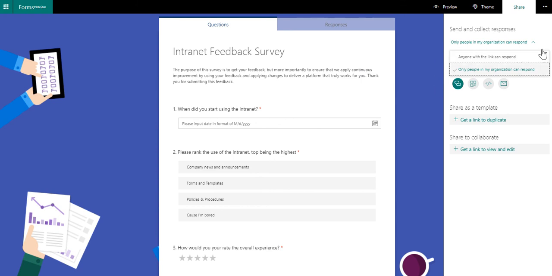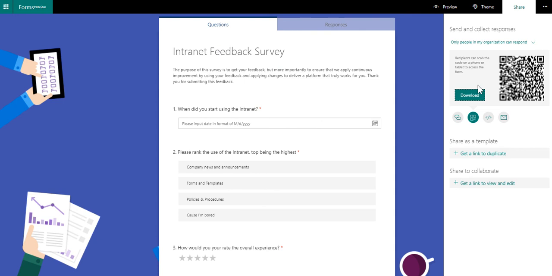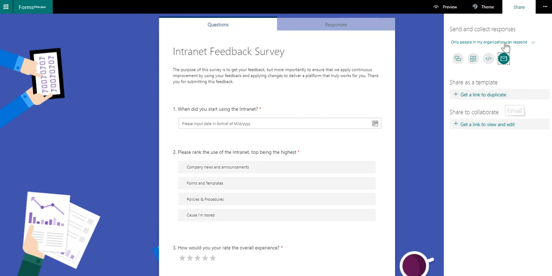You have different ways that you can share the survey. Of course, I can send the link to people. There's the link that I can send them, and if I click on it, it'll open the form. I can even give them a QR code. This is pretty amazing. The latest iOS on our phones also reads this in the camera, and the QR scanner on Android also reads it. I can embed this on a web page, even in SharePoint, and of course I can directly mail it from here.